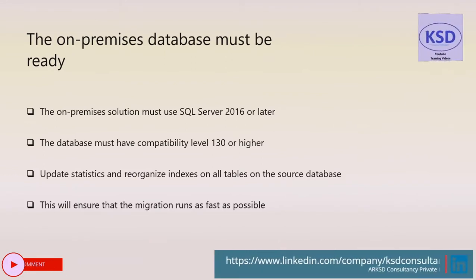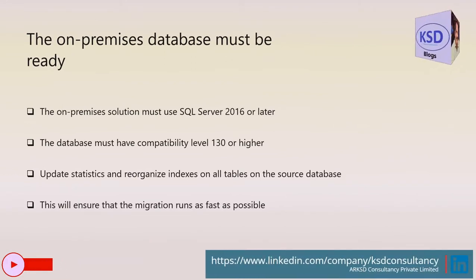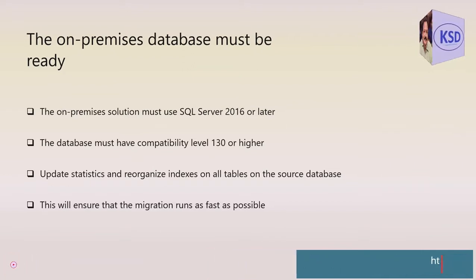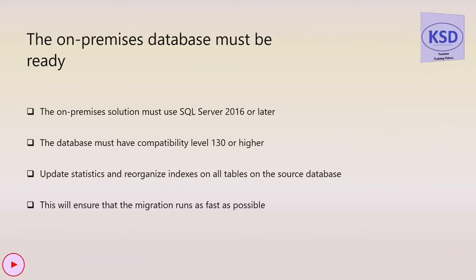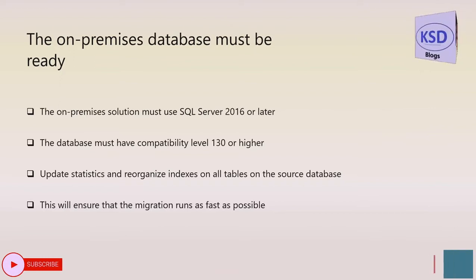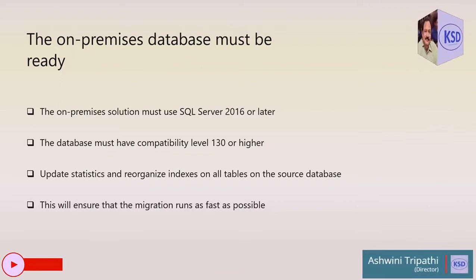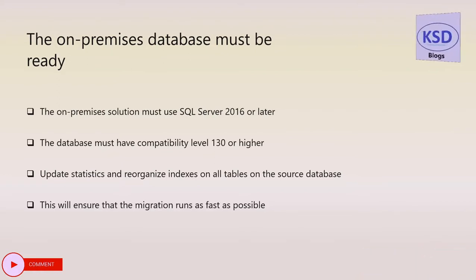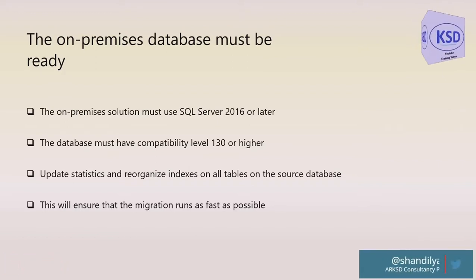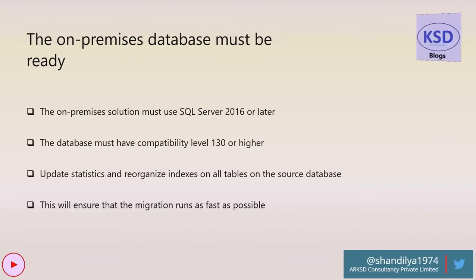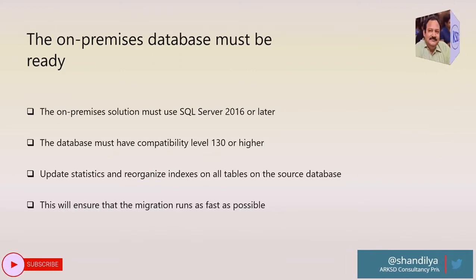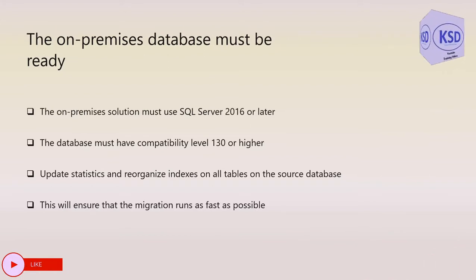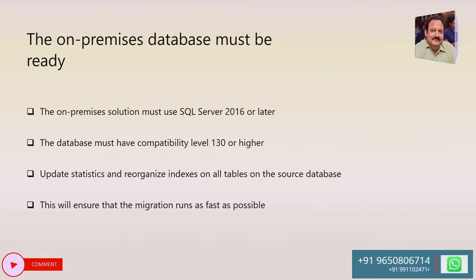Okay, so now coming to the migration process. Your on-premise database, in our case BC-14, should be on-premise and should be using SQL Server 2016 or a later version. As we have already said, the compatibility level of your database should be set to 130 or higher.